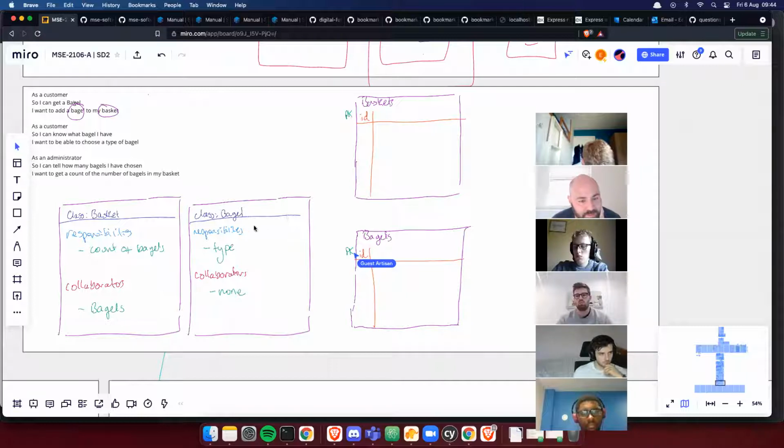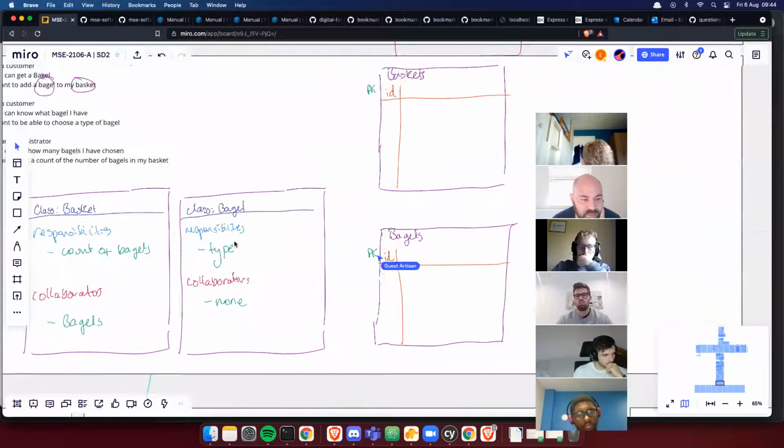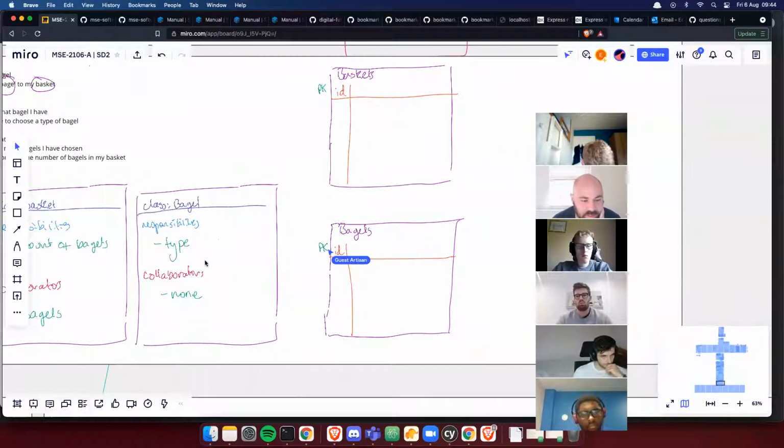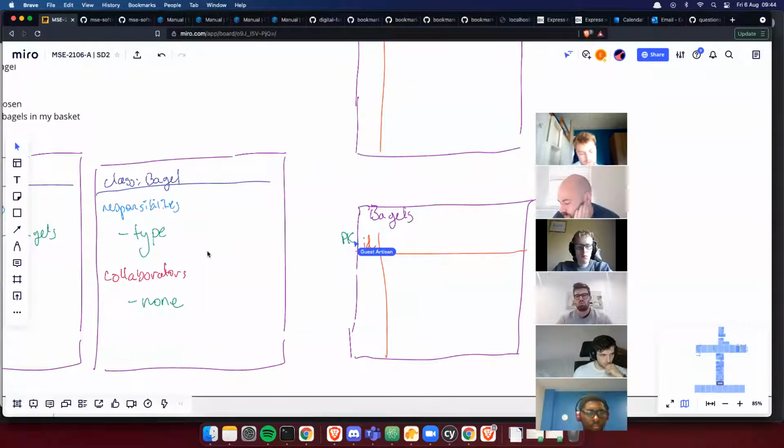Now, let's start off with the basket at the moment. No, actually, let's keep that one to last time. Let's look at the bagels. What's the bagels table going to look like? Well, its responsibility, it has to know what type it is. So let's add that as a column, Type. Let's give an example. So let's say, for example, let's have a bagel in here. This is like an everything bagel. So we have one bagel here.